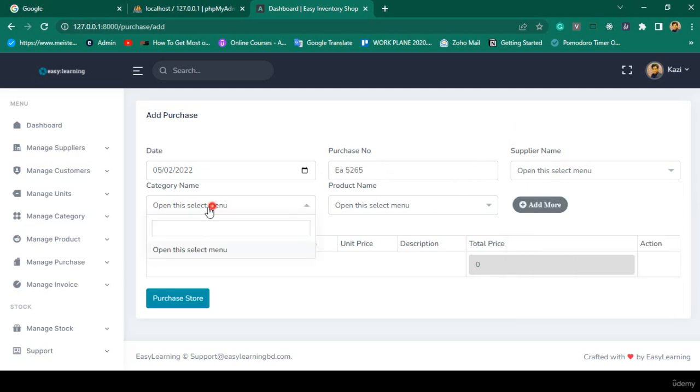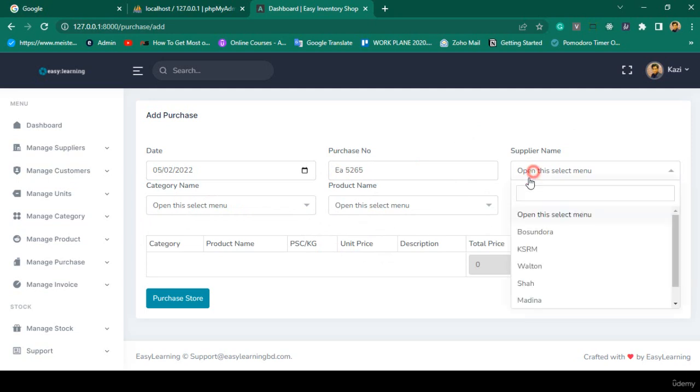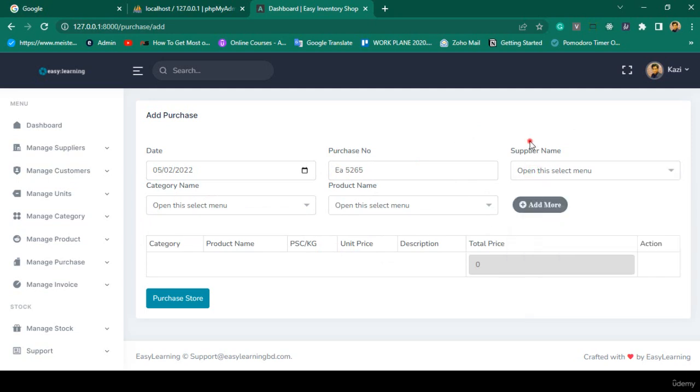Right now you can see our category is not displaying any category, and it's not displaying any product. Here I have actually added a functionality: when you select any supplier, automatically this supplier's related categories will be loaded. When you select that category, the related products will be loaded.